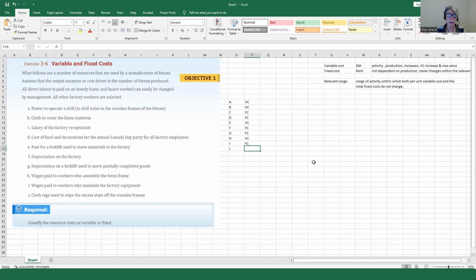Cloth rags used to wipe the excess stain off of the wooden furniture. That's going to be a variable cost, because the more futons we produce, the more cloth rags we're going to use. So keep in mind that you need to step back and say, okay, what is the activity? Because if we change the activity, we might change whether it is fixed or variable. When we change the way we define the activity, it could change it from being fixed to being variable. So just keep that in mind.